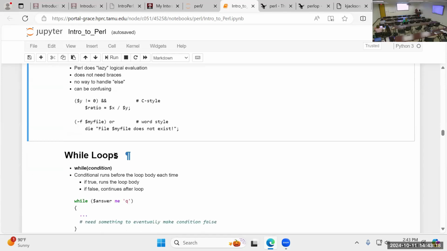Again, if you're writing code, it can be a quick and easy way to do it, but it can be confusing. So you may want to be more explicit and just use the basic if or else symbol commands.